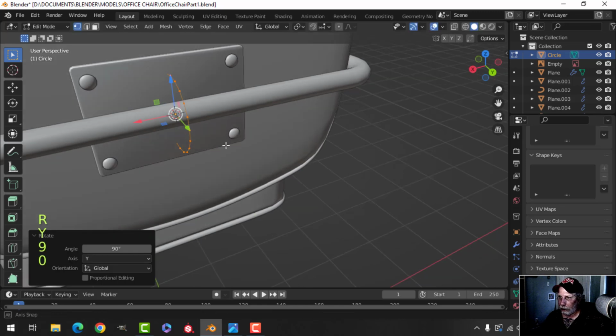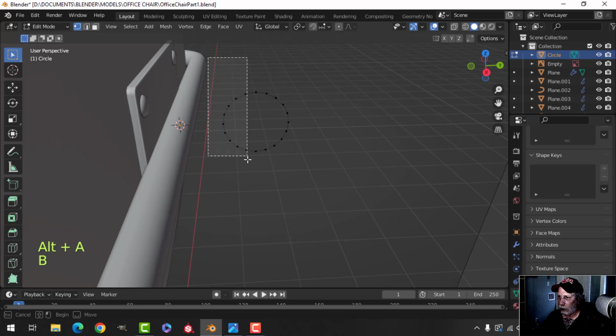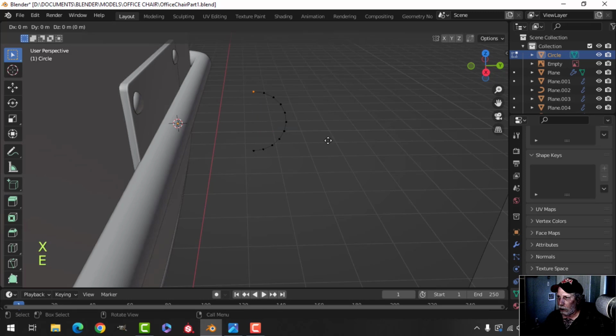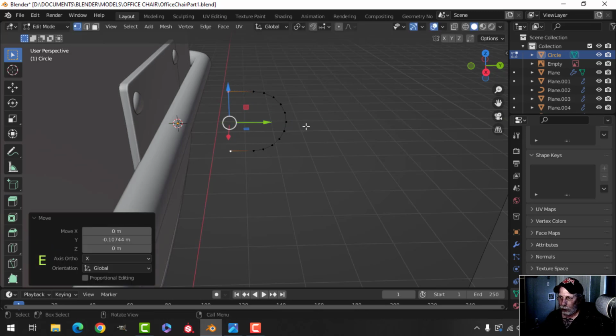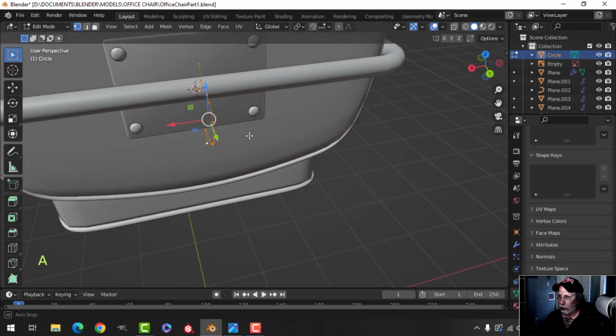Rotate Y 90. I'm going to take it out, and I'm going to cut off all of these and leave this half. Take these 2 vertices and extrude them like this. E and SZ, scale in the Z to make it come up like that. I can adjust all this in a bit.